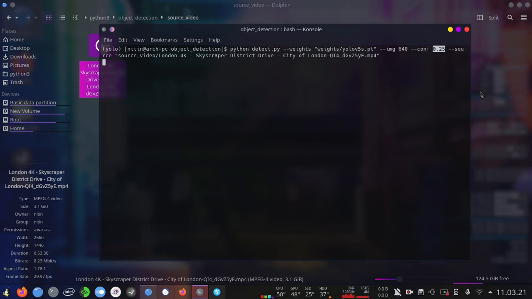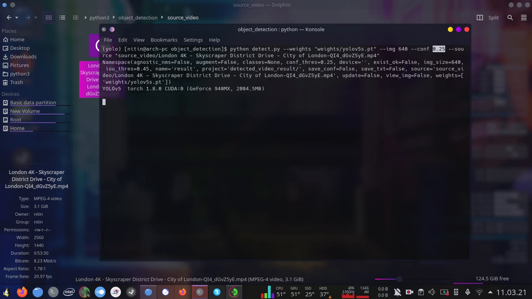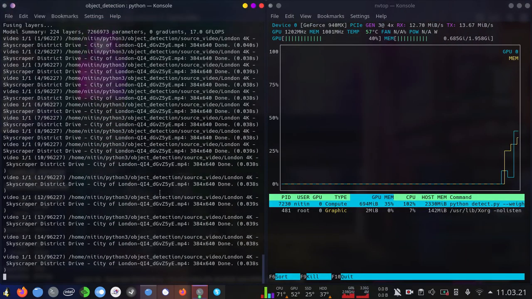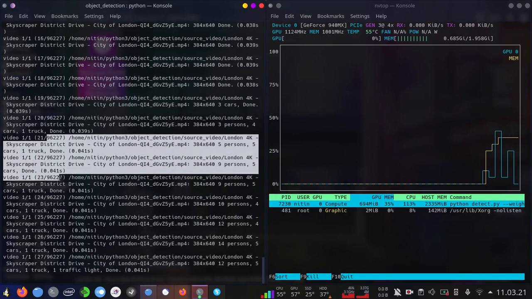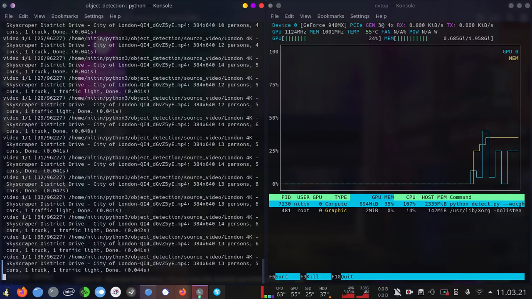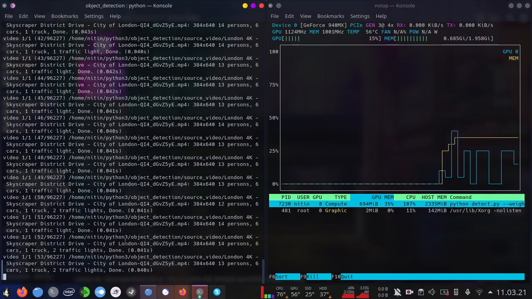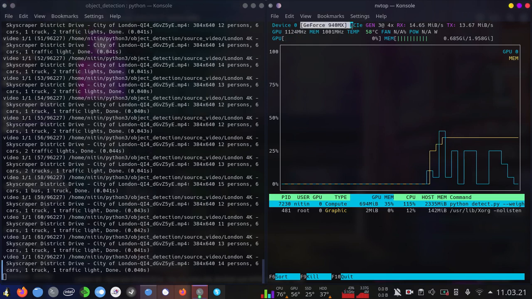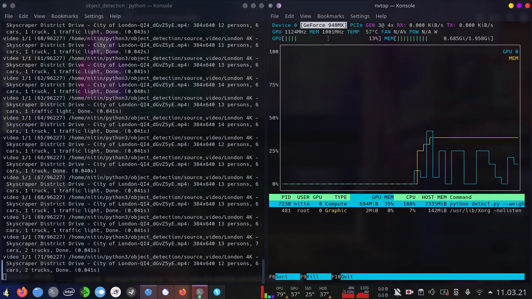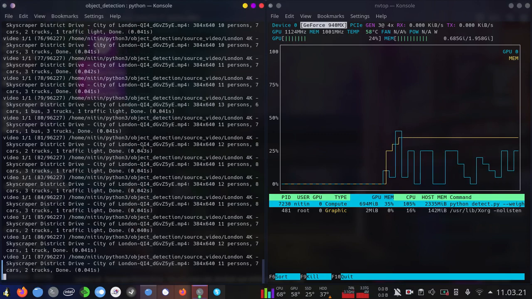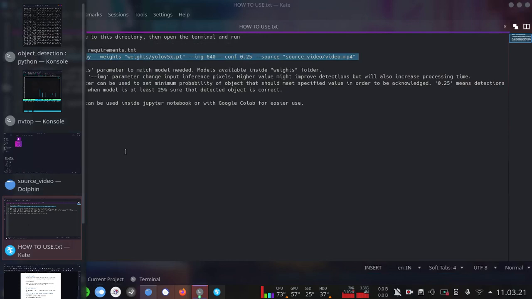Let's start this. So yeah, it's going on. There are 96,000 frames and it's taking somewhere around 40 milliseconds to process a frame, but it's a pretty slow GPU, so it's fine. It will work much better on high-end workstation cards. So after it's done, all the results will be stored in this folder.